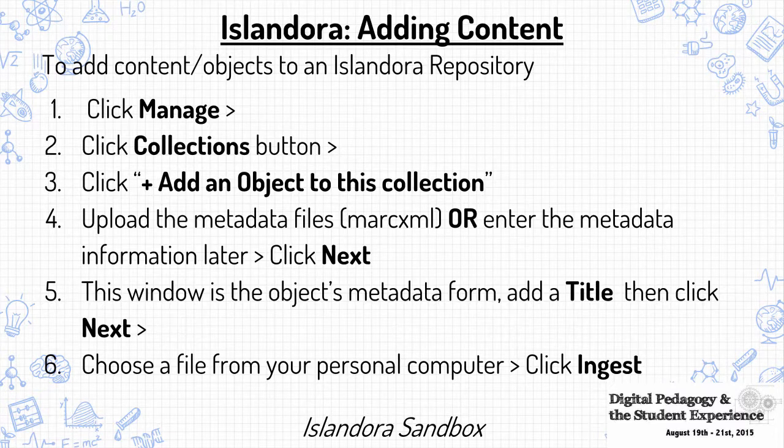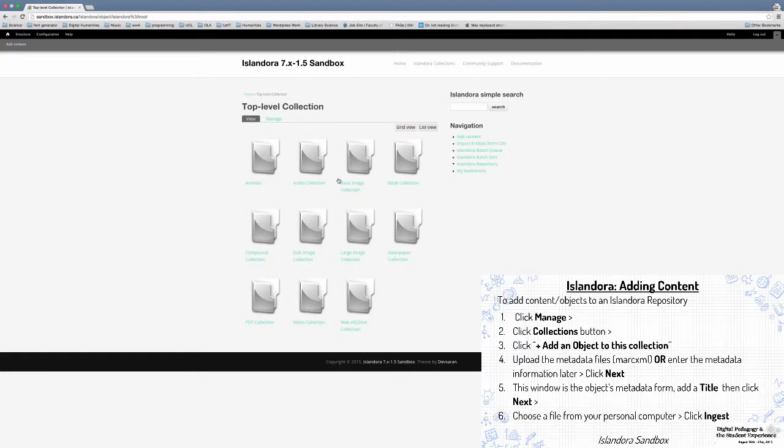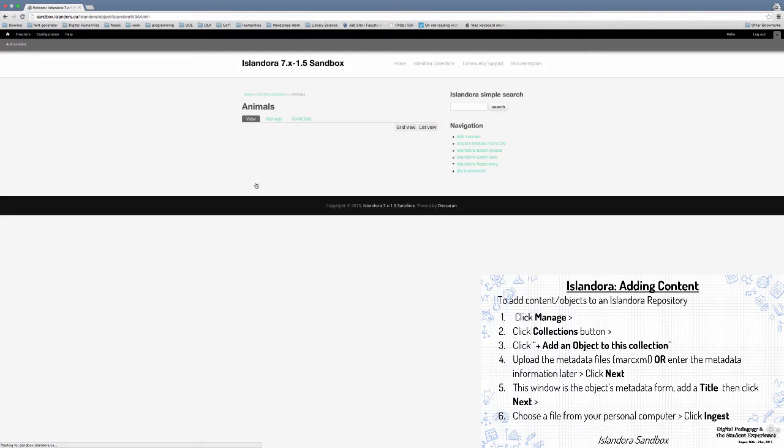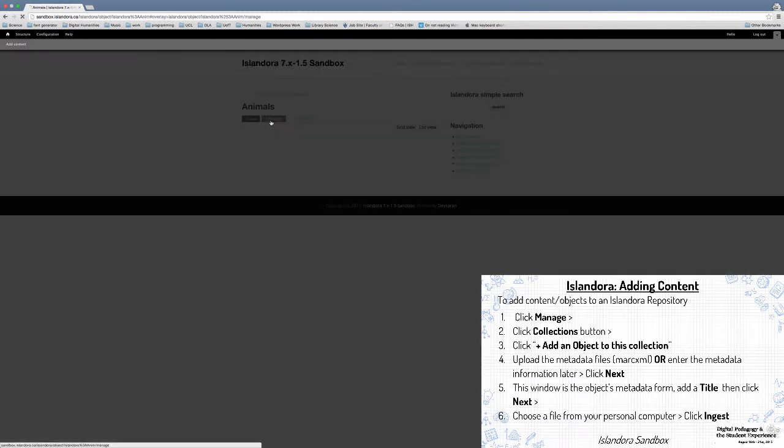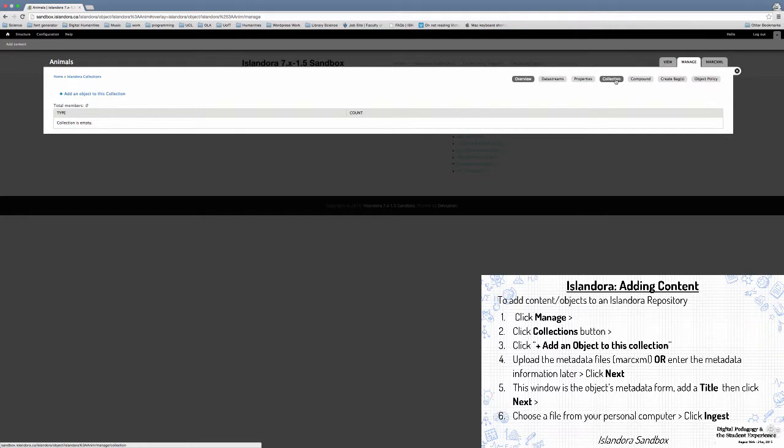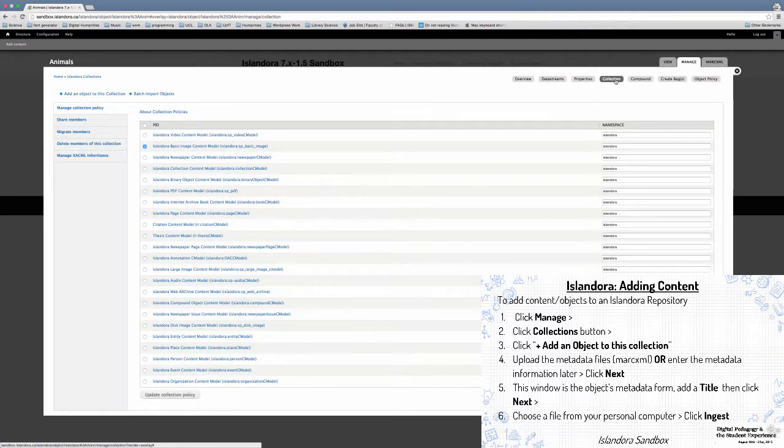Now let's add some content to our collection. To add content, select the digital collection you would like to add content objects to, then click Manage. Click the Collections button, then click the plus Add an object to this collection.